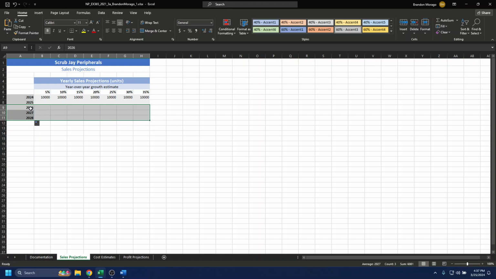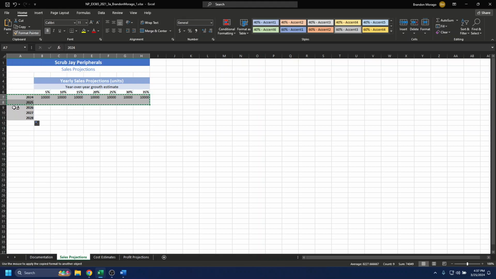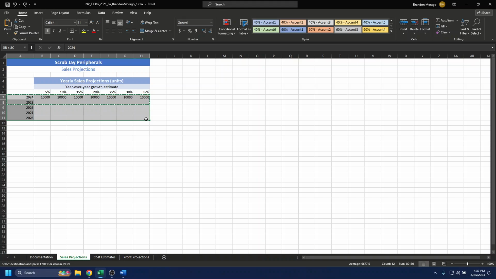Now A7 to H8. Okay, so select A7 through H8, and we're just going to copy the formatting. So I'm going to do the format painter, and then actually I wonder if I can, nope, Control Z. And then I'm just going to select A7 through H11 and do the format.